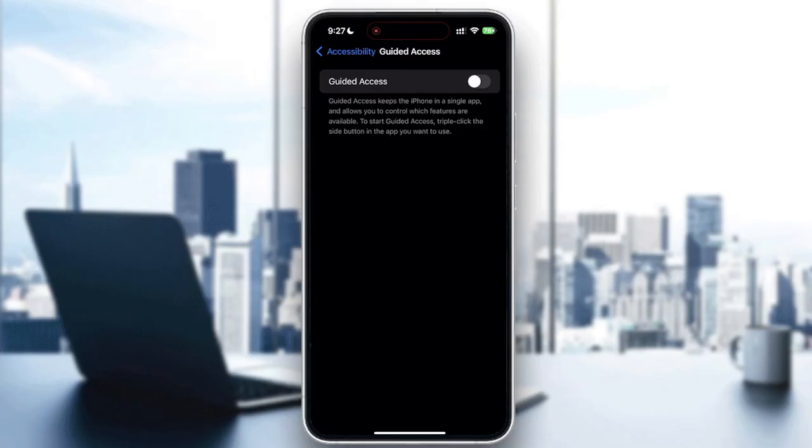Okay, so set a Guided Access passcode. Choose a passcode to end Guided Access or change session settings. This passcode is separate from your iPhone lock passcode. Okay, now enable Face ID or Touch ID. This is optional. Inside passcode settings, enable Face ID or Touch ID.